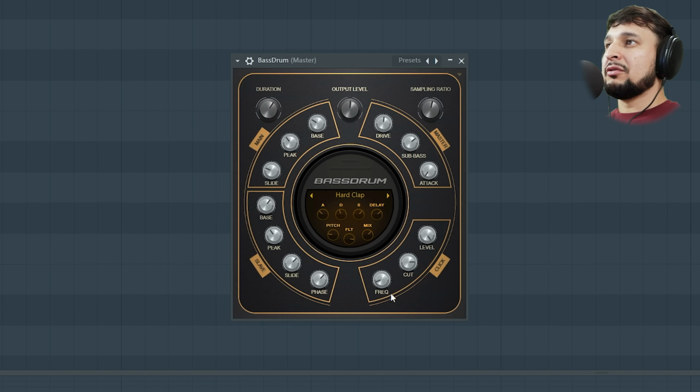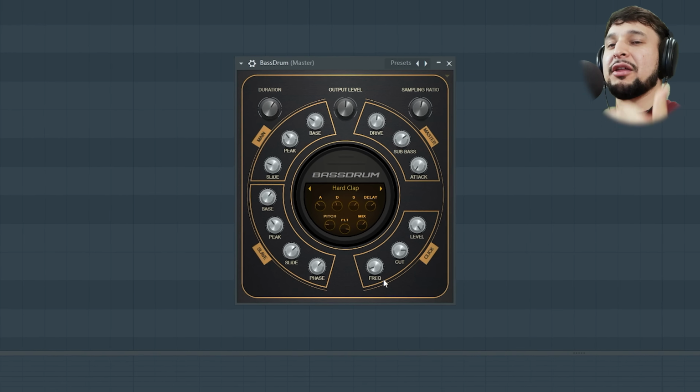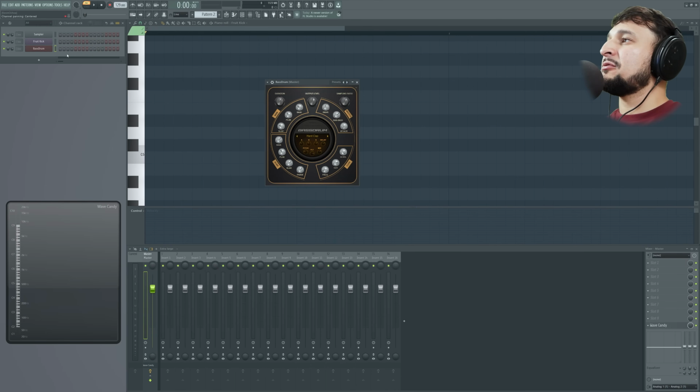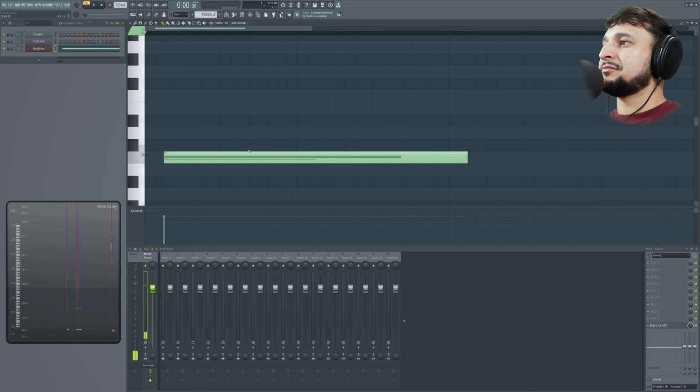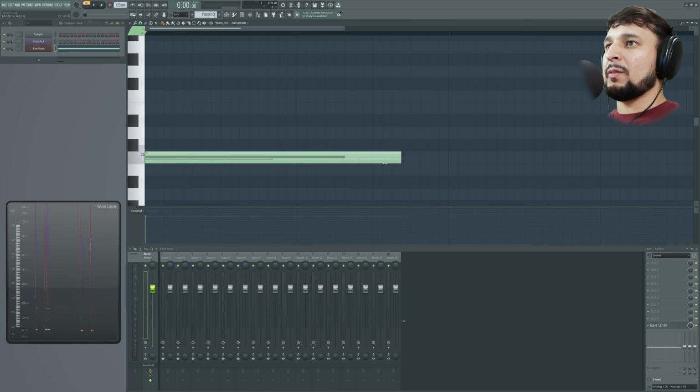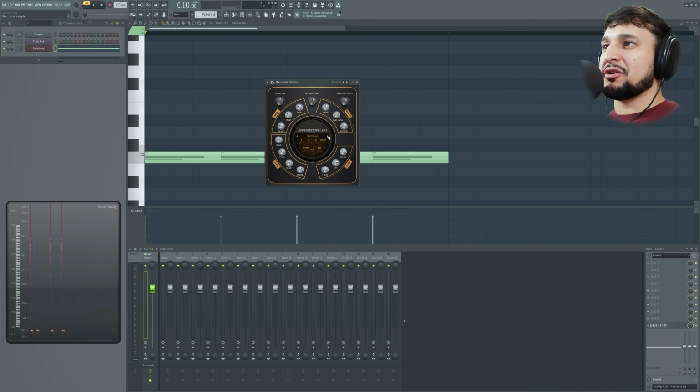Okay, so similar to the Fruity Kick, you have control over the starting point of the pitch and the bass, and I'll show you that right now. Let's lay out some notes here. Oh, and we also have an additional layer that the Fruity Kick does not have, which is the sample, which is in the center. In this case, the sample that we're using is a hard clap.